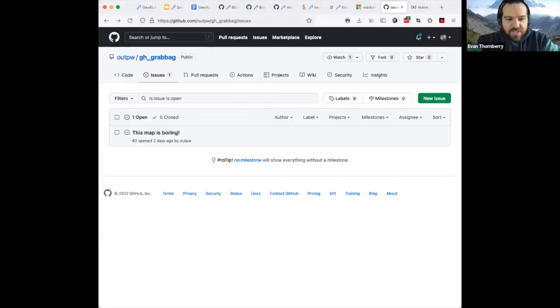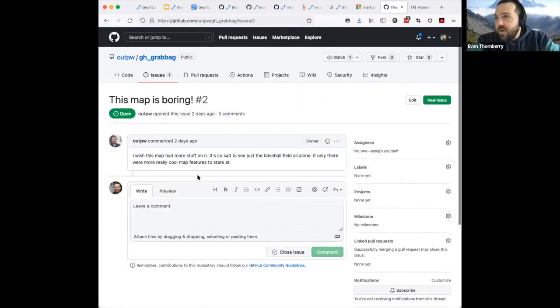Okay, I'm going to share my screen here. And I am going to just pretend that I am someone from outside of this. I somehow discovered Phil's map or his repo, maybe in a presentation he did, or maybe I'm like a student he works with, and he has an issue, and I go in and I read it and I say, okay, Phil says, I wish this map had more stuff on it. So sad to see just the baseball field all alone, if there were more really cool map features to stare at.